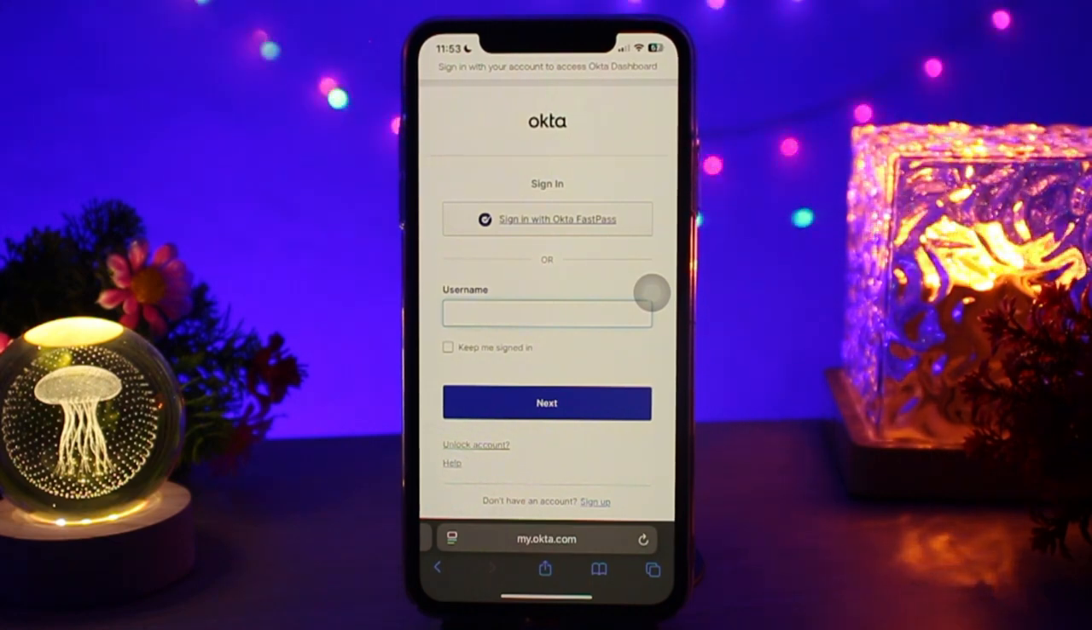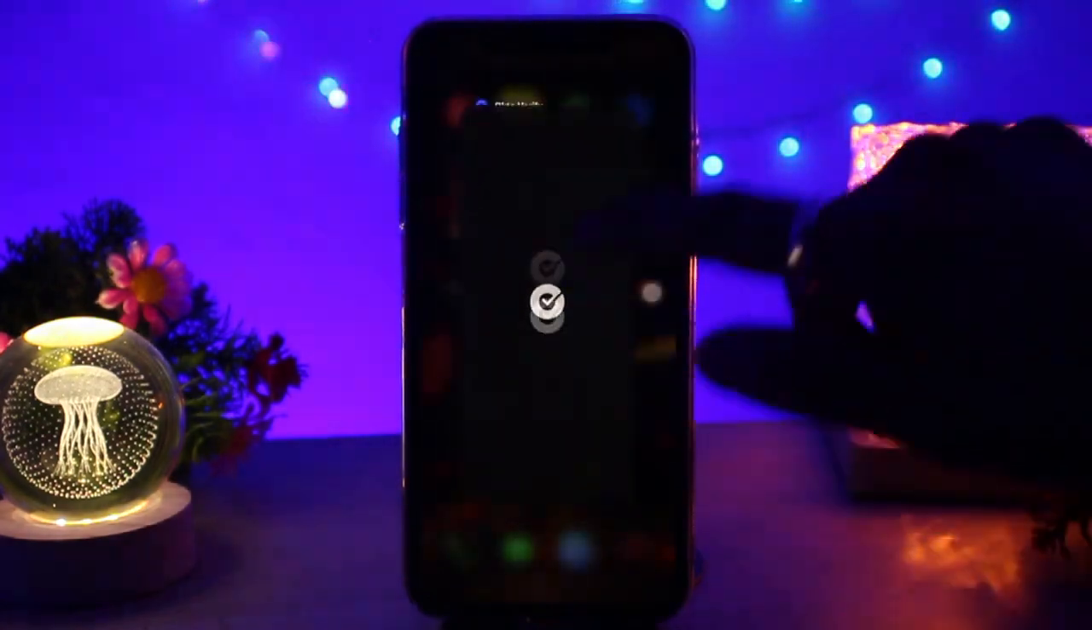Use your chosen method. Then for Okta Verify, simply head over and open up your app, then enter the 6-digit code it shows or opt for the push notifications. So these are a couple of steps that you can apply.